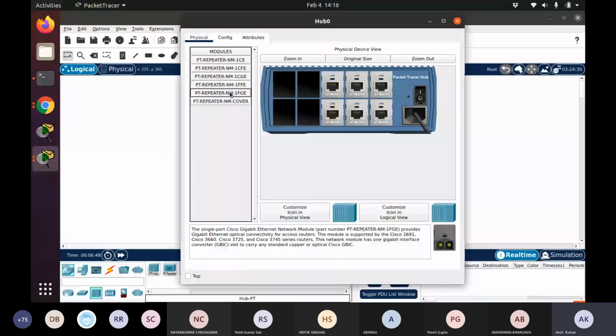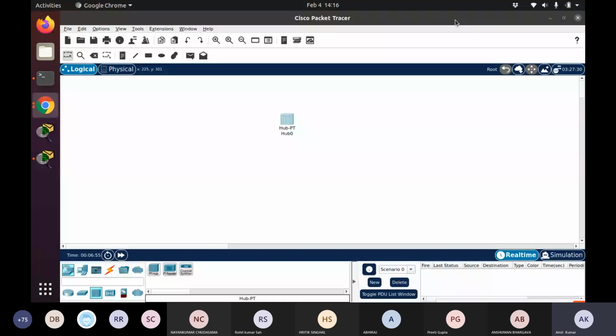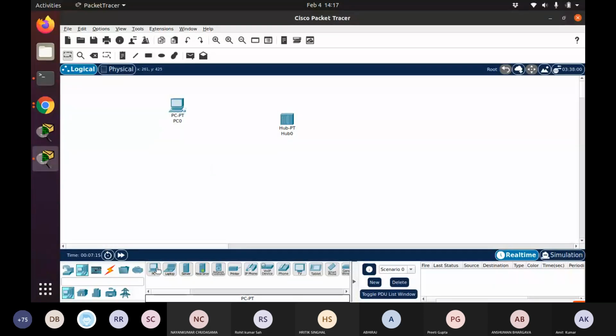So what I have done, I have taken a hub which has 5 Ethernet ports. I'm taking some end devices like laptops and PCs, and I will make connections among them using the hub. So I'm taking some PCs. See, I've taken 4 PCs.